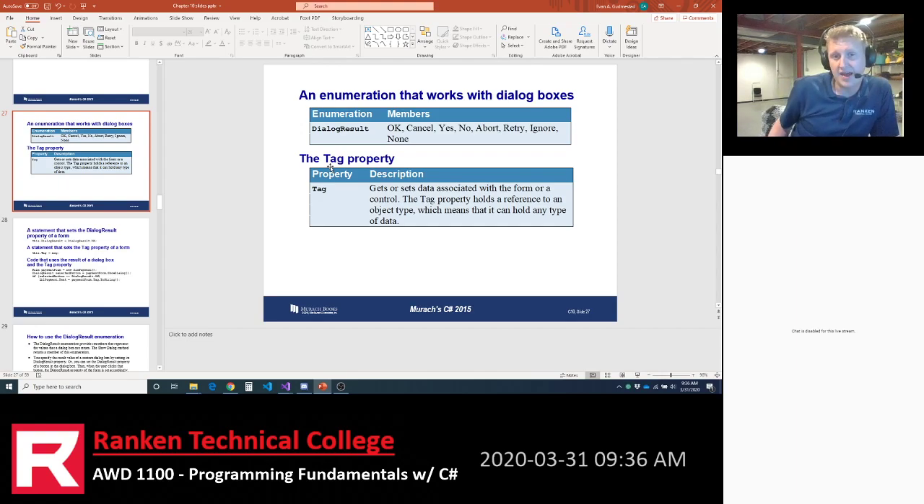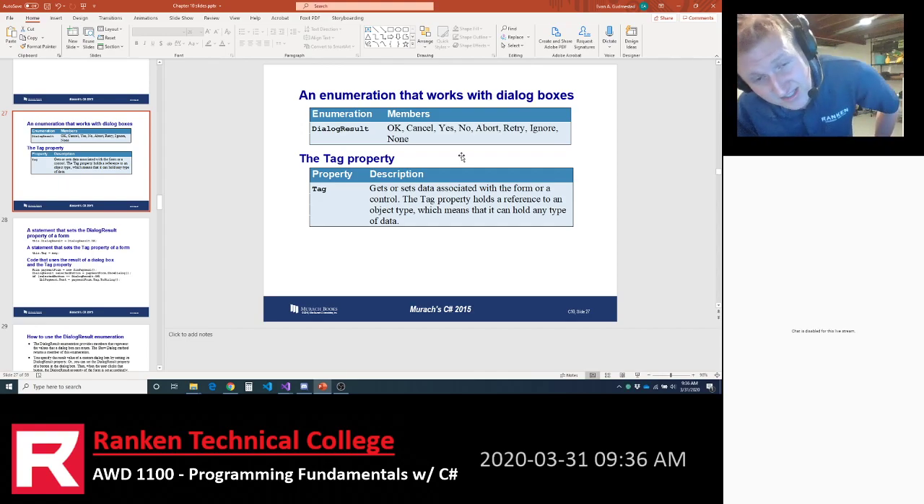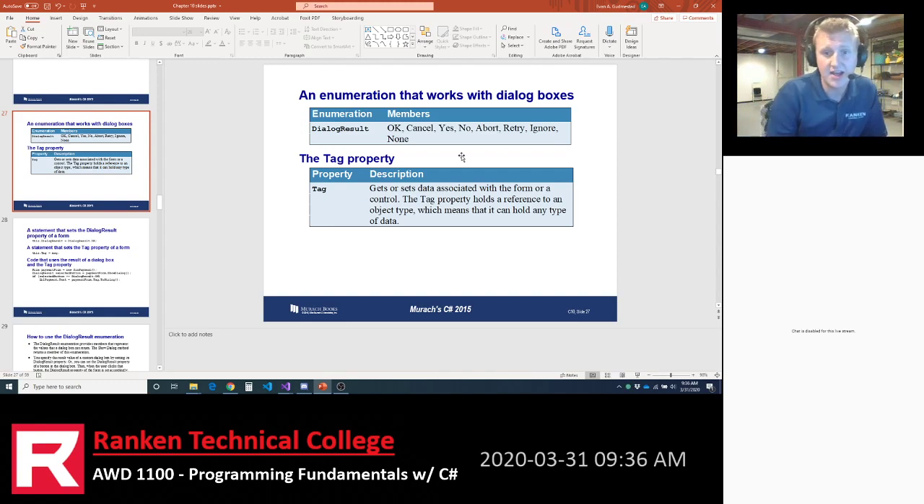The tag property, though, I think could be very useful. The tag property is a way to send information from the second form back to the first form. Not just an okay, yes, no, or cancel, but you could send an object, a string, an int, any information really that you want. Again, if you read the second sentence, the tag property holds a reference to an object, which means it can hold any type of data. I've done this in other ways, not using the tag property, but this is interesting to me, so I wanted to demonstrate it, and I thought maybe you could see how it would be used.